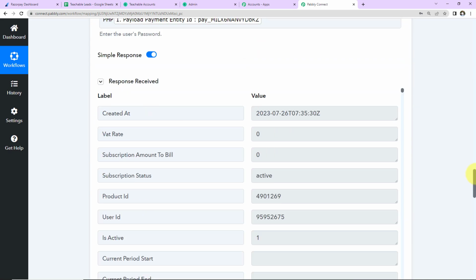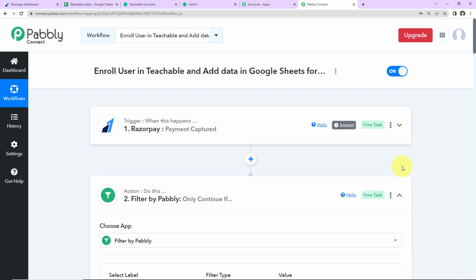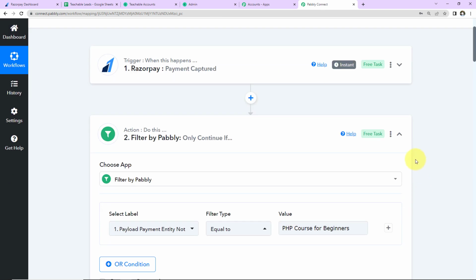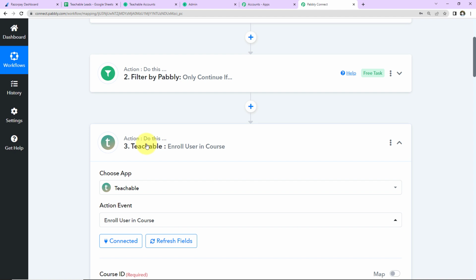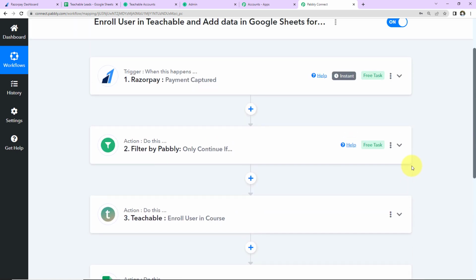Taking you back to Pabbly Connect, let's quickly understand what we have done. So here our trigger was Razorpay, where the event was payment captured. Then we had set a filter by Pabbly so that the workflow continues only when the payment has been made for a specific course. Then our action application was Teachable, where the event was to enroll users in a specific course. And our final action application was Google Sheet, where we had to add the details of the new user. And the event was add new row. I hope this is absolutely clear to you.